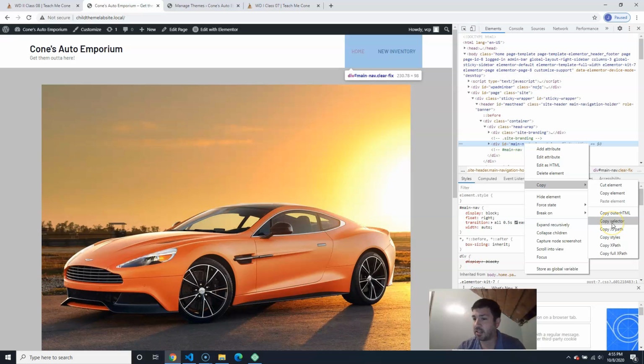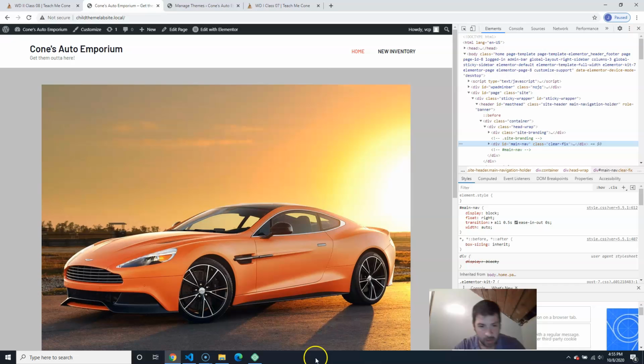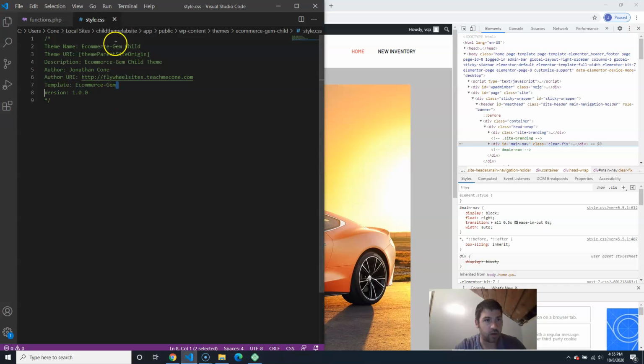And I can copy selector. It makes things so easy. Click on copy selector. Then what I'm going to do is go to Visual Studio Code, go to my styles. I'm going to go after this. I'm going to hit Control V. There it is. Hashtag main nav.